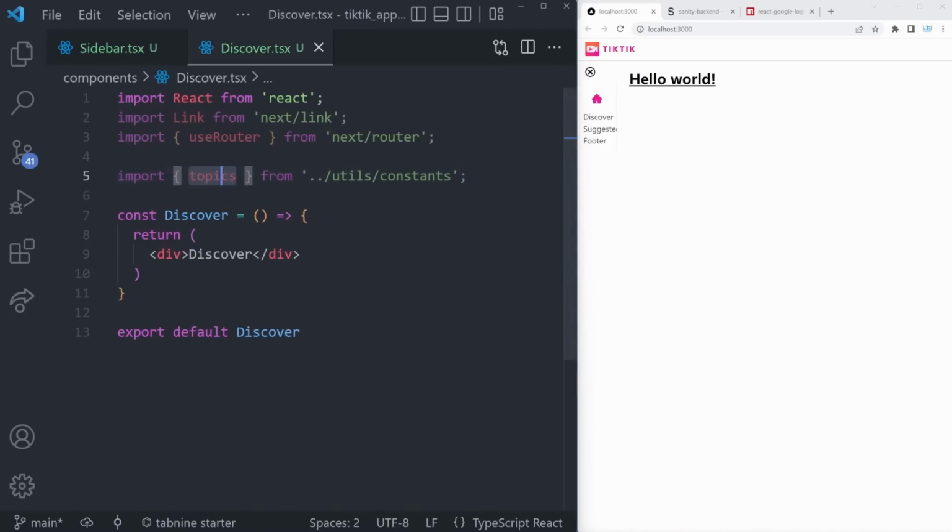With that said, we can now make use of these topics inside of the JSX of our Discover component. So we already have a div.